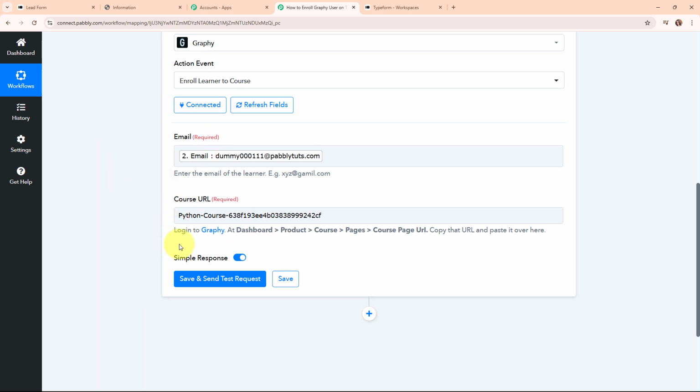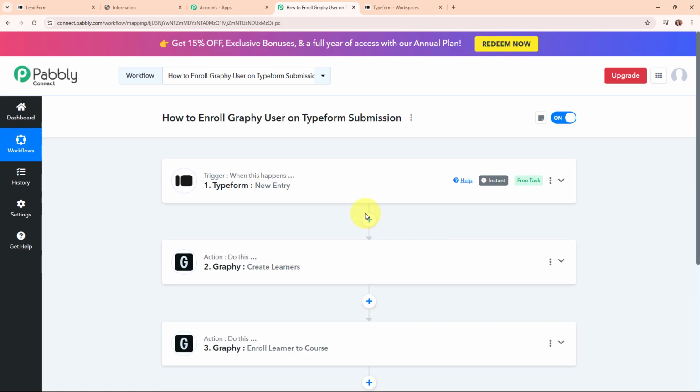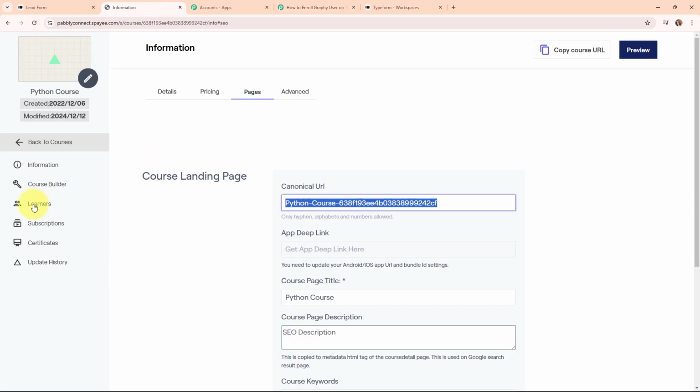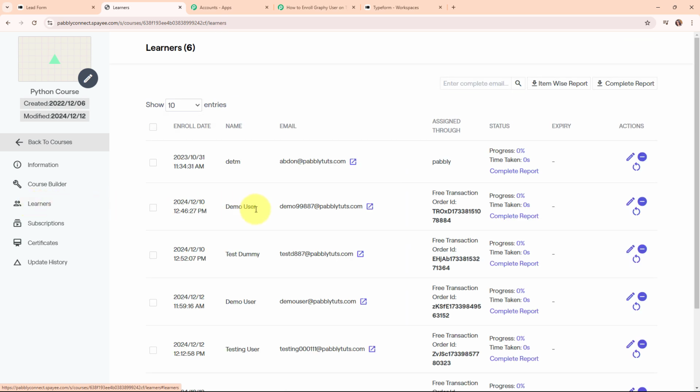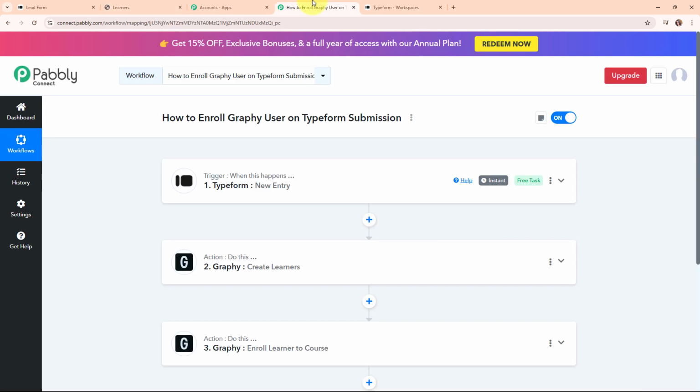Now here, after entering both the required details, I'm going to click on the save and send test request given over here. And here you can see we have received a successful response where we have received the status as success. So that means we have successfully enrolled the user under a specific course in our Graphy account. So now let's go and check it. Here I'm going to click on learners, and under learners you can see we have successfully enrolled a new learner with the name dummy lead and the email as dummy001111@pabblydudes.com. So with this we have successfully set up our automation.